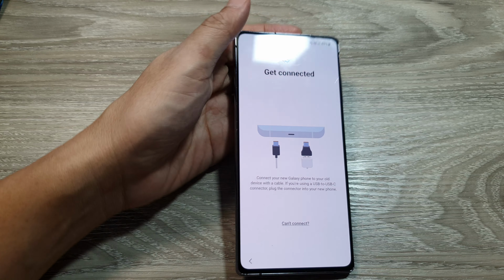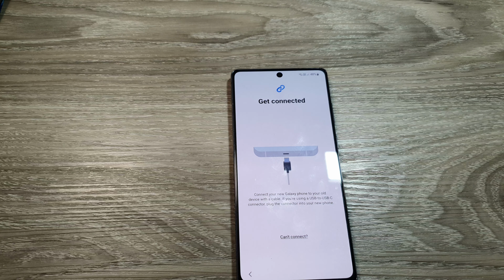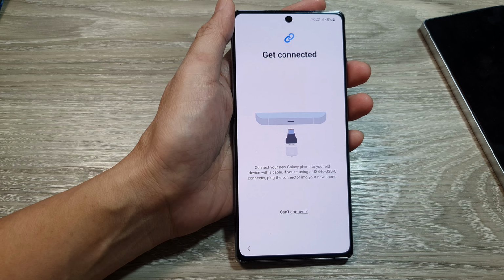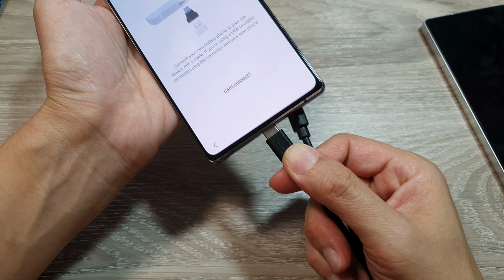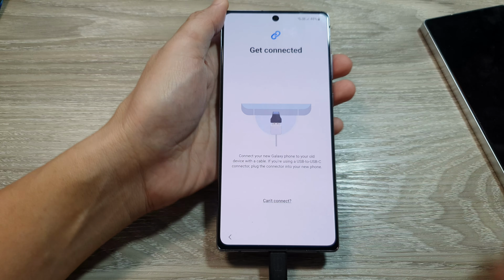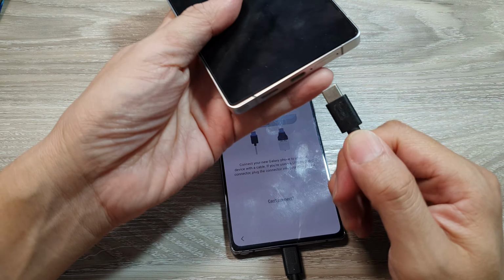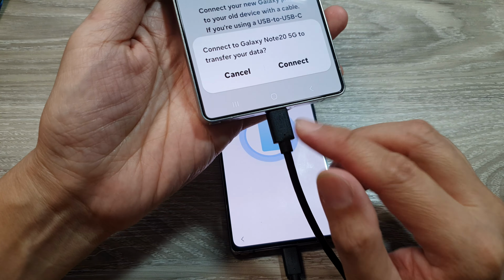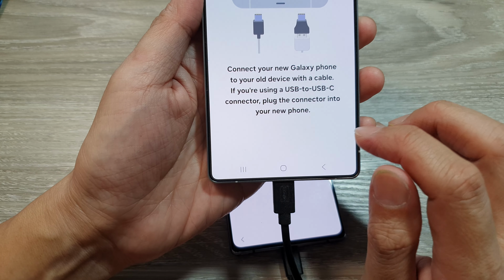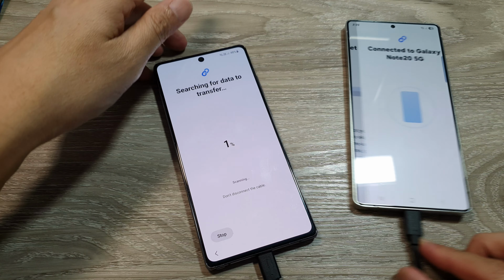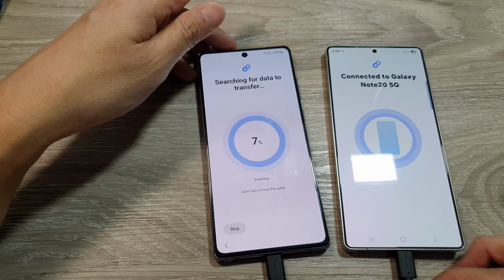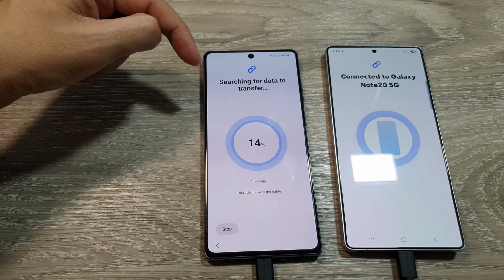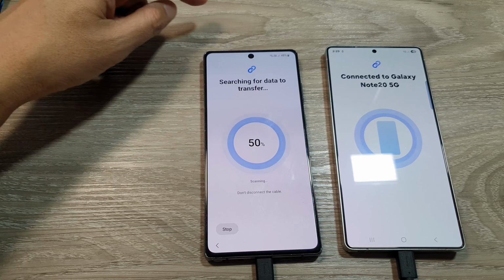And then we're going to connect the two devices. So you may need to use the smart switch if your device is an old device. Sometimes you don't need to. So here I will connect this cable onto my Note 20 and the other one I will connect to my other Android device. Depending on which device type you have, you may need to use a different cable. So here tap on connect. They are both now connected, as you can see, and it says searching for data to transfer. So we just wait for both of them to complete the connection.